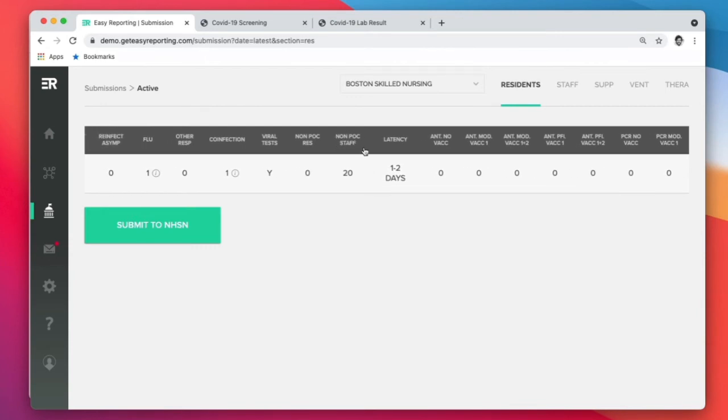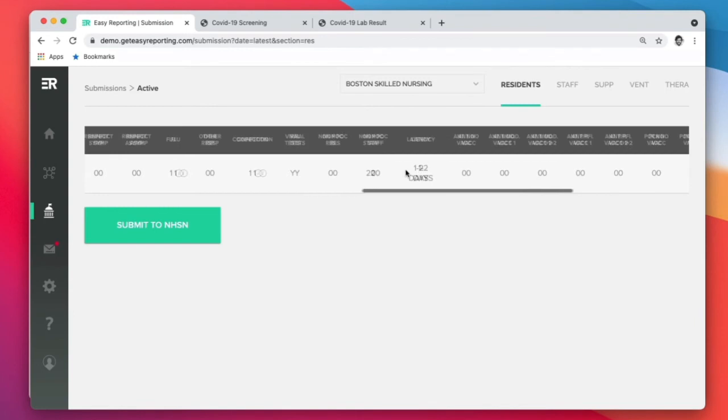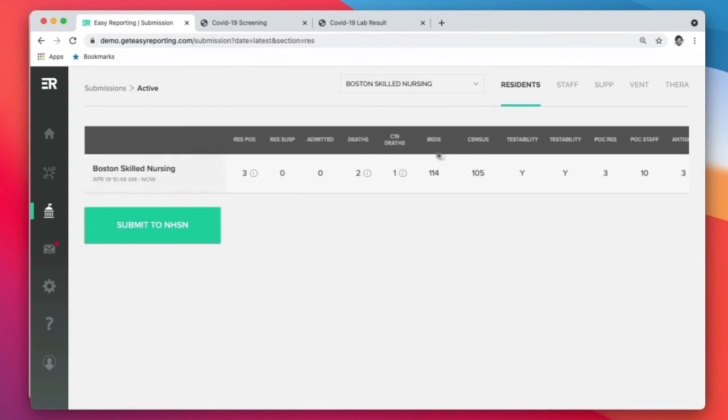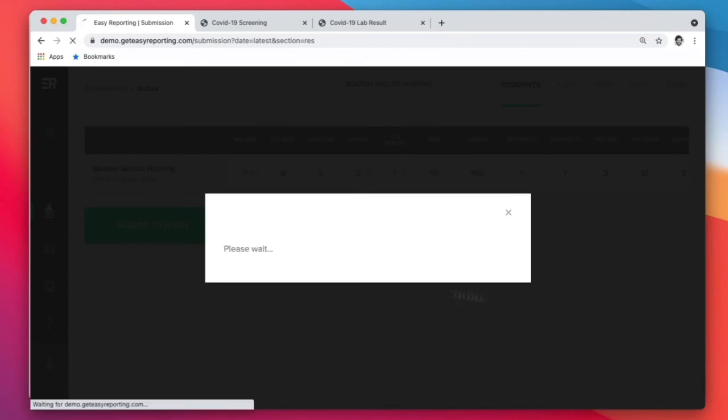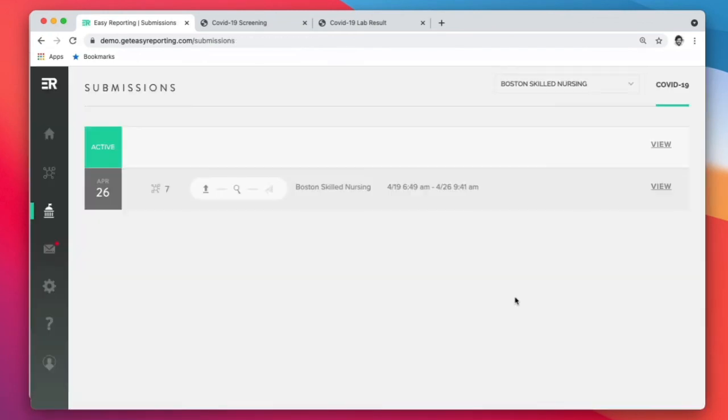Non-POC staff, how many outsourced lab results did you have? Non-POC res, how many outsourced resident lab results did you have? We're calculating all these values so you don't have to worry about them. You can just pretty much review this data and then click this button. And there you go. That was just submitted to the NHSN. So you'll see more rows like this as you're submitting for each of your facilities.